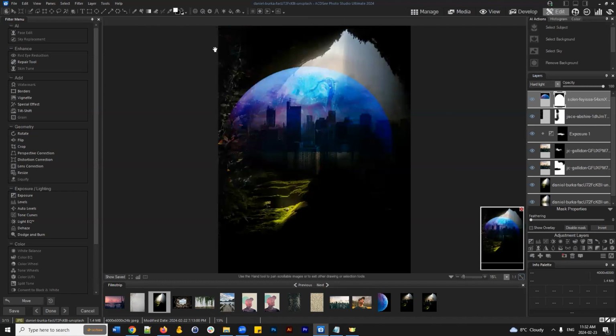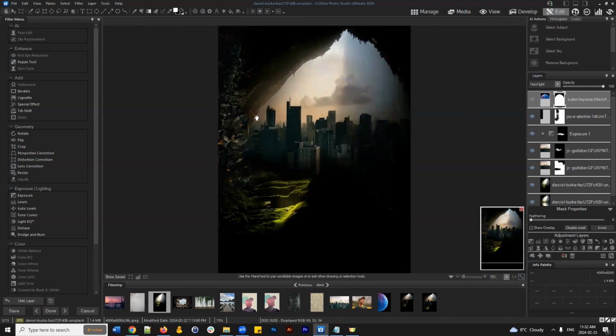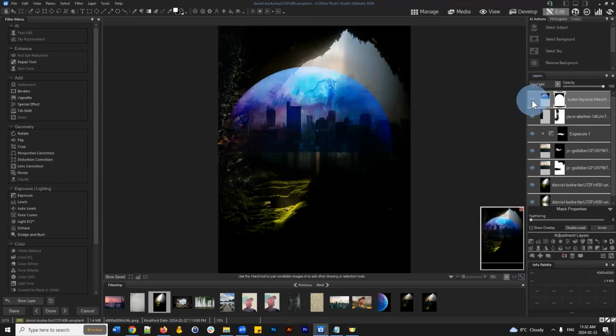And then what we're going to do is we need to erase this portion of the cave because we want, obviously, the moon to appear in the sky in the atmosphere, right? And then the second thing we want to do is erase the part of the moon that's interacting with the cityscape here.